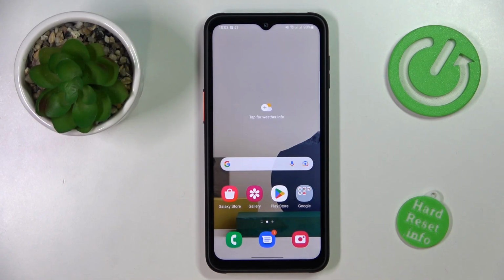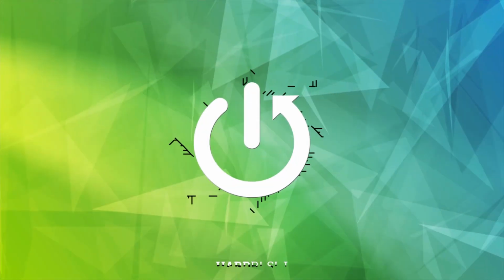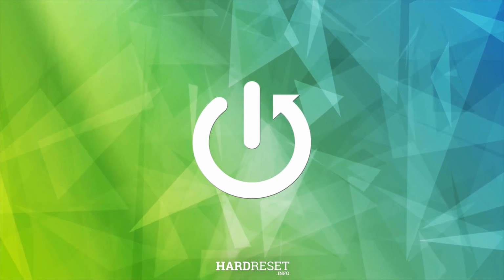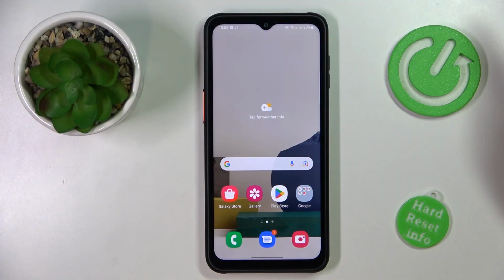This is the Samsung Galaxy XCover 6 Pro I have in front of me, and today we would like to demonstrate how you can check your mobile data usage on this device. So it is a very simple thing to do.